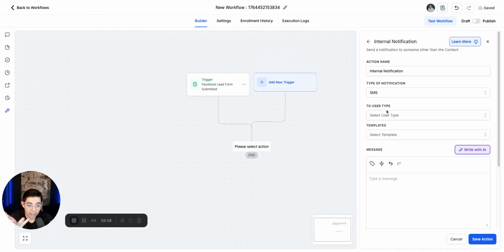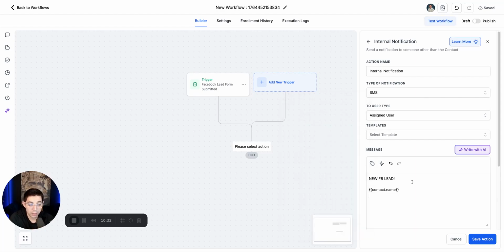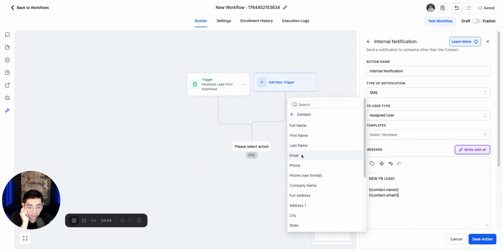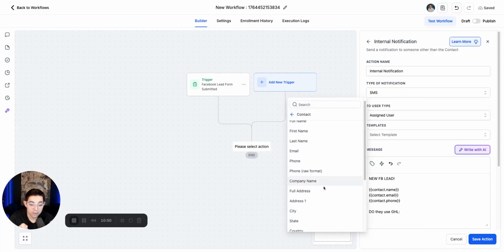And let's say I want to do an SMS, and let's say assigned user, or to yourself, and you can put like, new Facebook lead, and then from there you can just put in the information that we collected on the lead form, right? Which is like their full name, we have their email, we got their phone, and we also have those qualifying questions, right? So we can say, do they use GHL? Perfect. And then right next to it, I can add in the answer that they've selected, right?